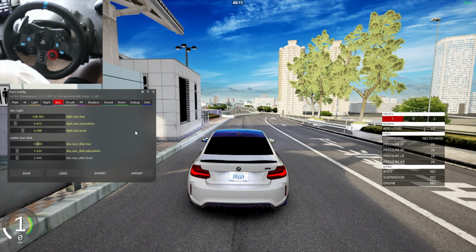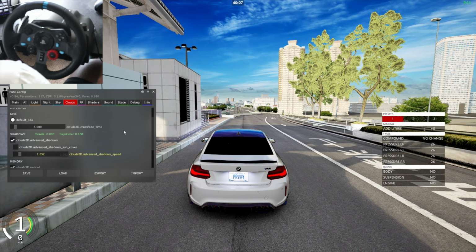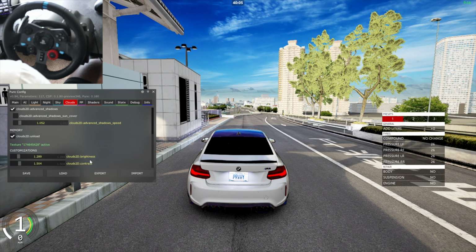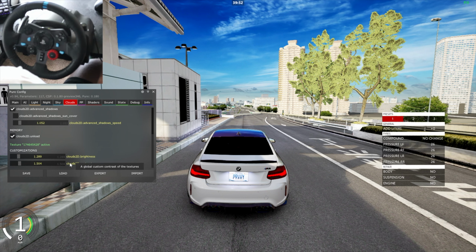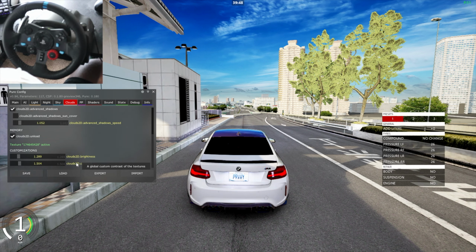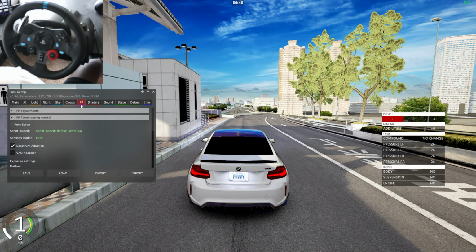Skylight. Clouds. Clouds, brightness, and contrast. These are two big ones. Contrast more so. Brightness is how white you want the clouds to be, but contrast is more so how defined the clouds are, how dark they are. That's a big one. You know what I'm saying? So these are my settings.